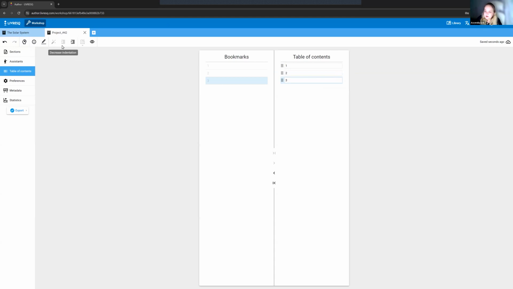Apart from geography, what other subject areas does LIVRESQ platform cover, and for what level of education?